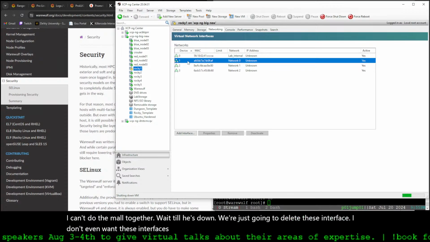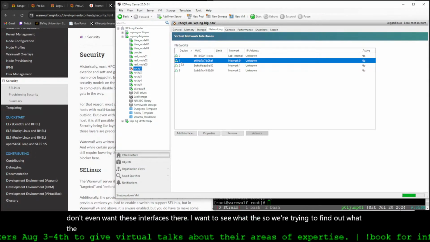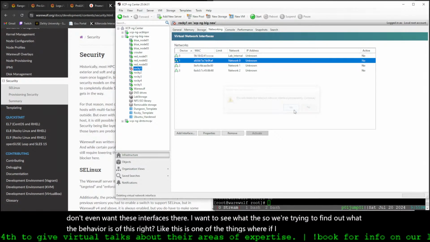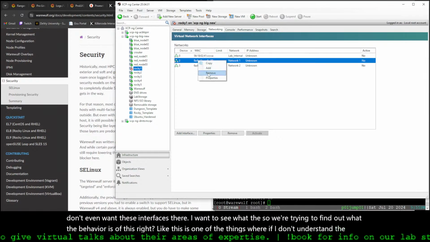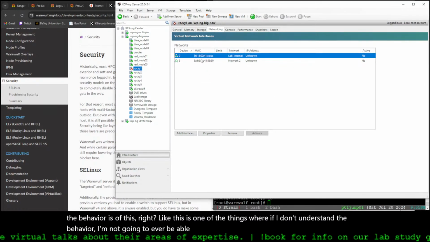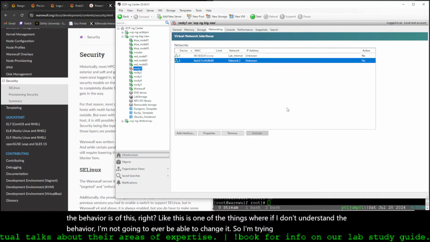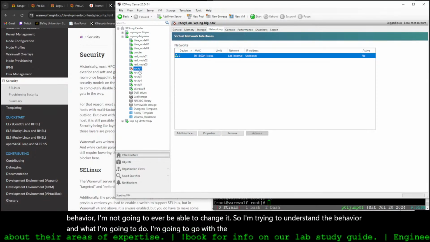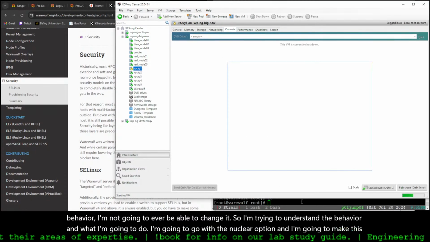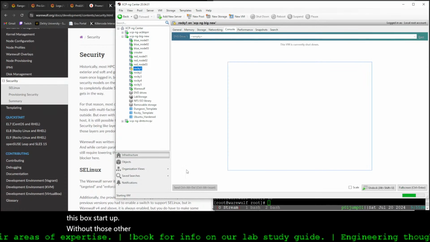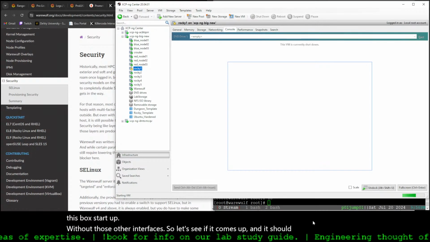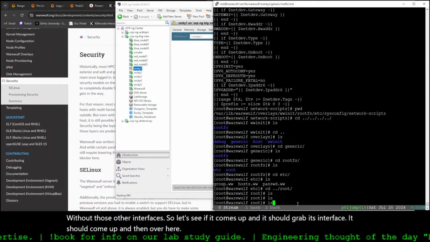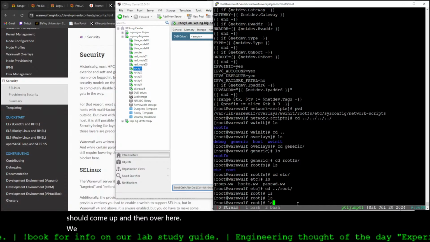We're trying to find out what the behavior of this is, right? This is one of the things where if I don't understand the behavior, I'm not going to ever be able to change it. So I'm trying to understand the behavior. What I'm going to do is go with the nuclear option, and make this box start up without those other interfaces. So let's see if it comes up, and it should grab its interface. It should come up.